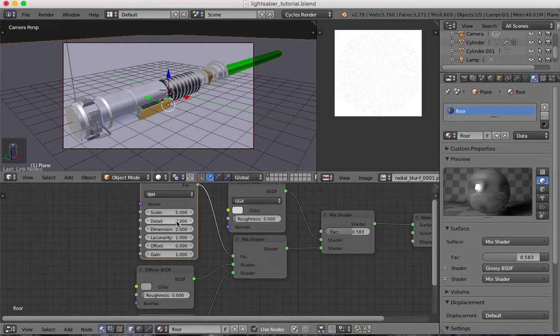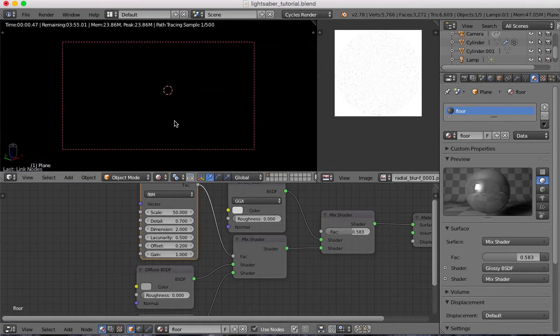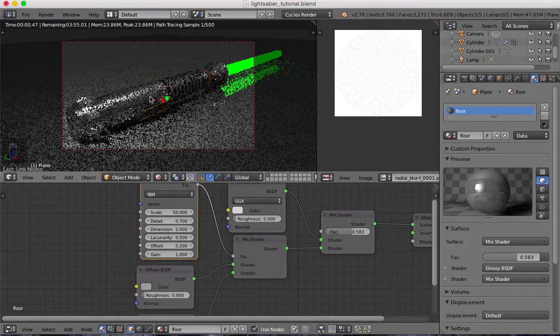Okay, so for our values, we can do 50, tab brings you to a new line, 50, 0.7, 2, 0.5, 0.2, and then 1 is okay. Now you can see we've got nice little speckliness. So we just go into our rendered view quickly. We can see that we've got our lightsaber, our floor, and our blade.